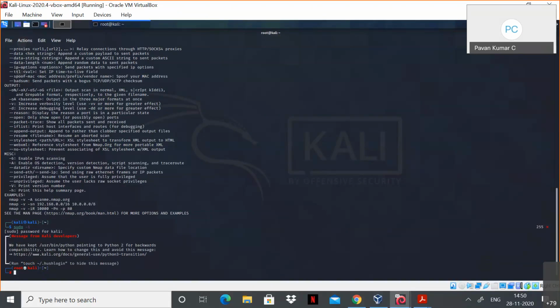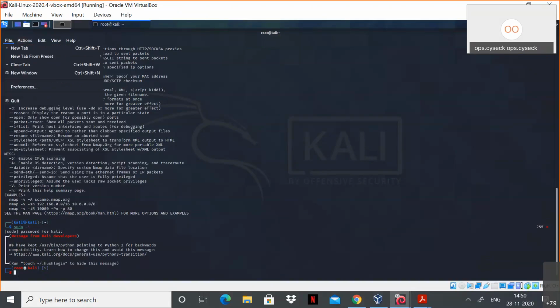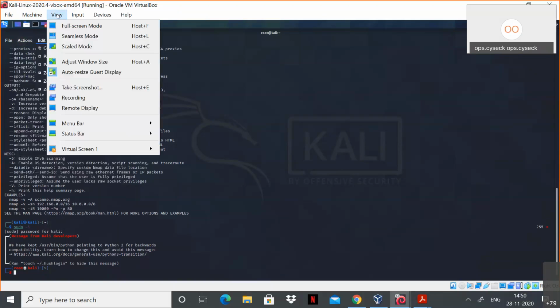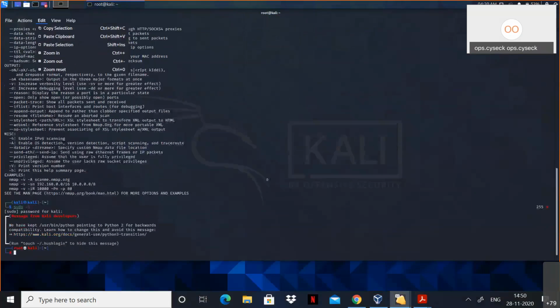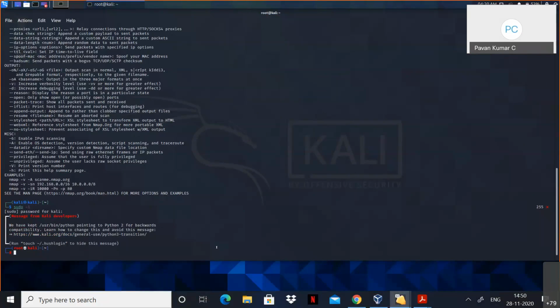Just let me check if you can increase the font size. I hope it's quite better, but not very great. Let's see how it goes. Okay, so now I am in the root mode. If you can observe, I am in the root login now.